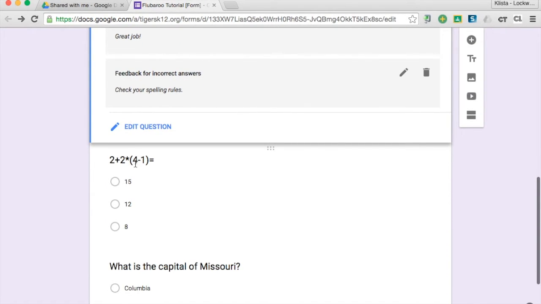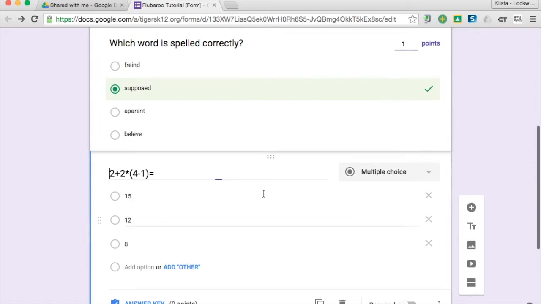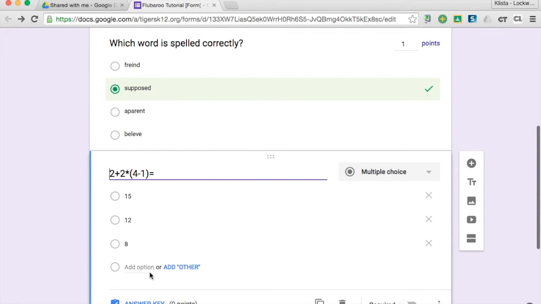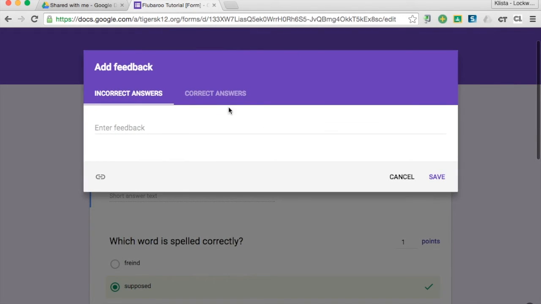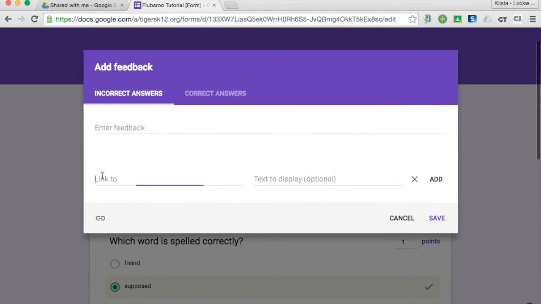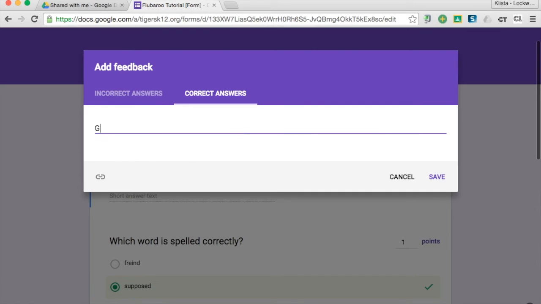So this one here, 4 minus 1 is 3, 2 times 3 is 6, plus 2, so my correct answer should be 8, right? And I'm going to go ahead and click on there, add my answer feedback. Again, I could just put in that link to, and then for my text, if I wanted to put anything in there, I would say watch this and link that to a video. And again, on my correct answers, I'll say great job.